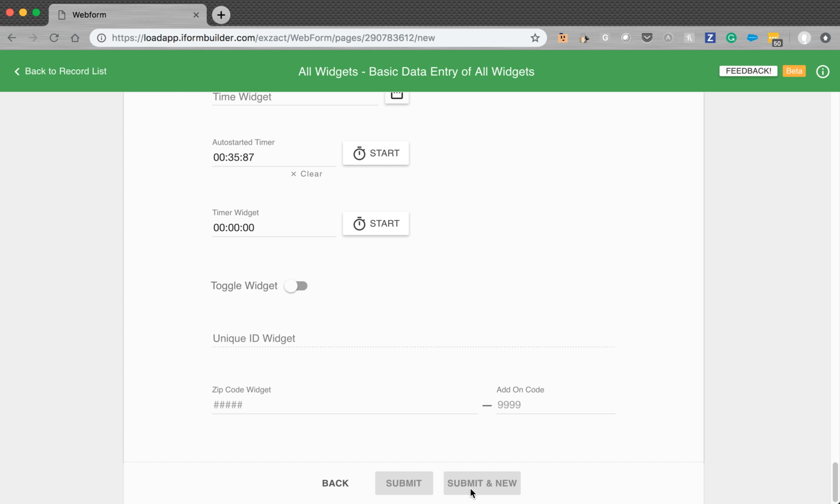This is something we've added based upon some community feedback: once you submit one, you want to create a brand new record. If you're creating many records at a time, it saves a couple clicks. So again, this is the new WebForms interface.